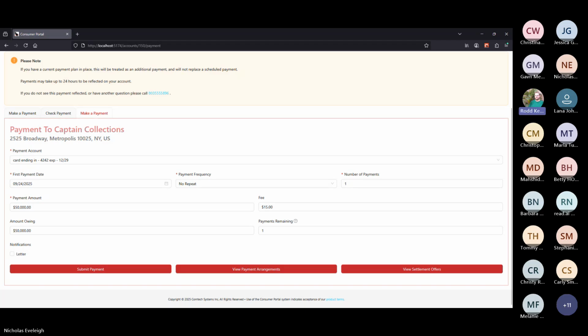So Gavin's asking, will a debtor receive a message as to why they cannot do something based on set criteria? What does this look like? Yeah, so each of the fields will explain to them why they can't do something. I should add something here for no repeat, but I think that's fairly self-evident. If it's no repeat, you can't make more than one payment.